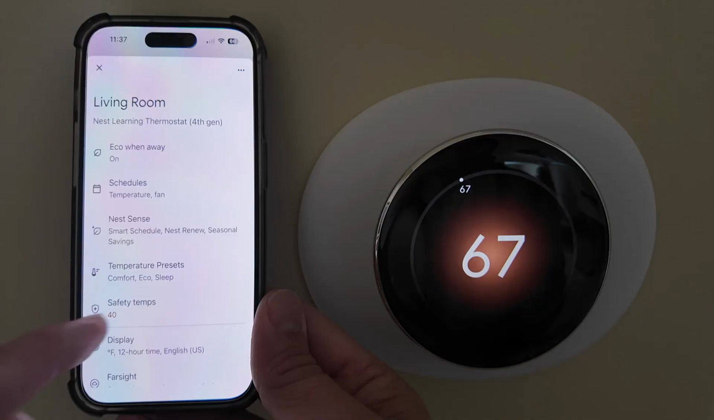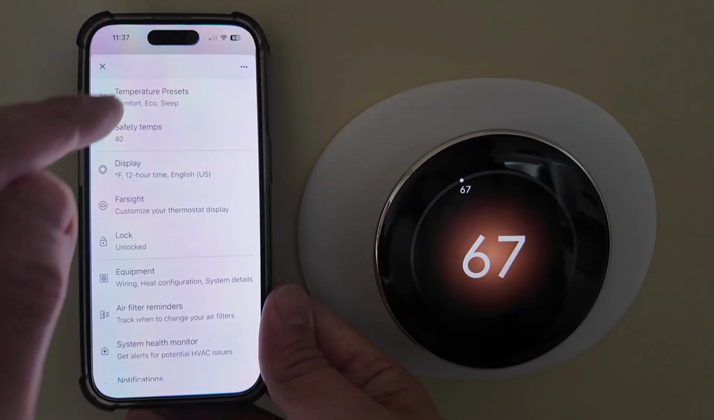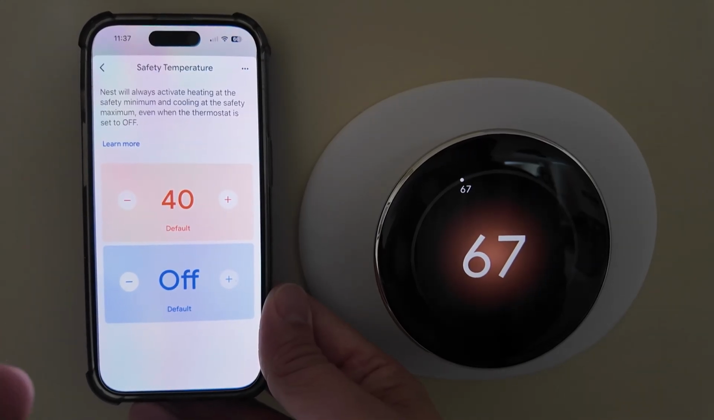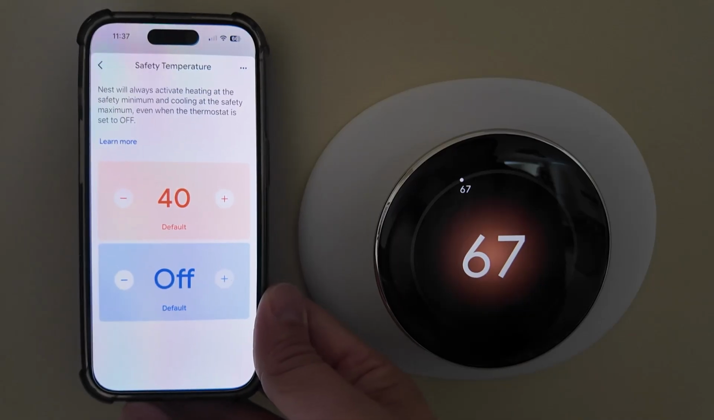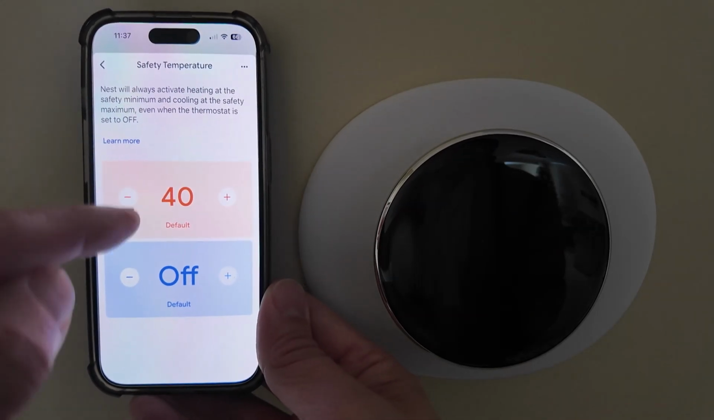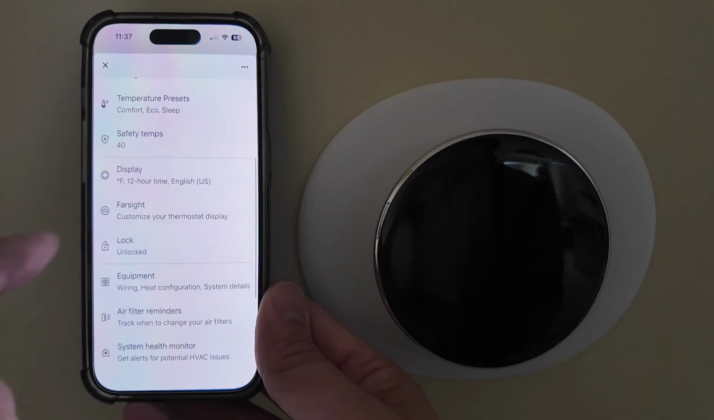Okay, then you've got your safety temperature. If your thermostat is off, it will actually turn on for safety reasons. For example, you don't want your pipes to freeze. Even though your thermostat is set to off, it will actually turn on. So that's a nice feature to have.